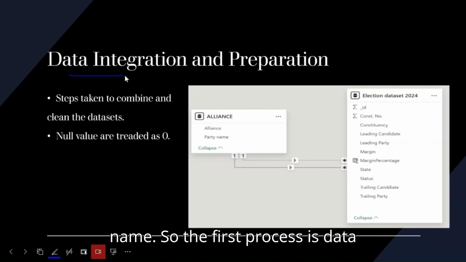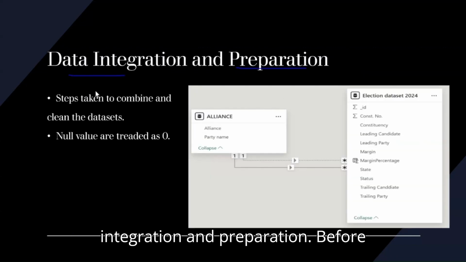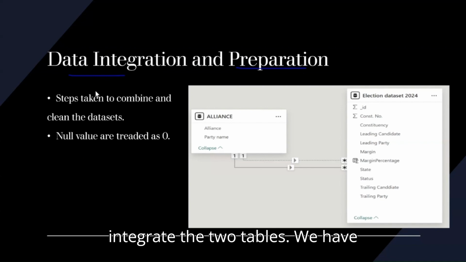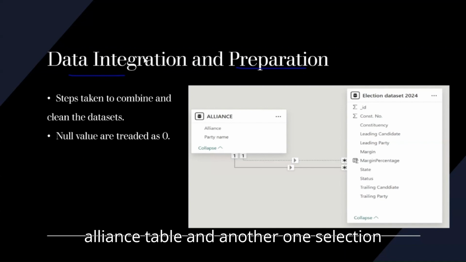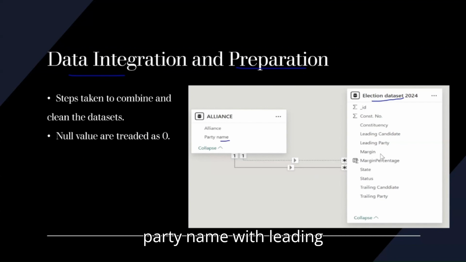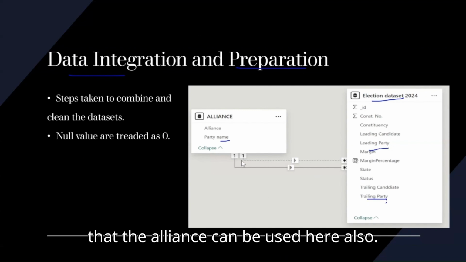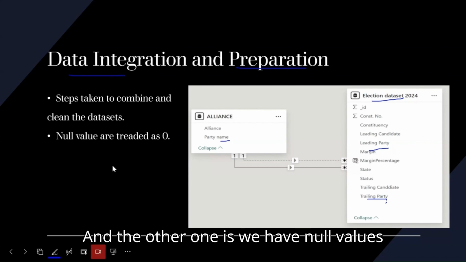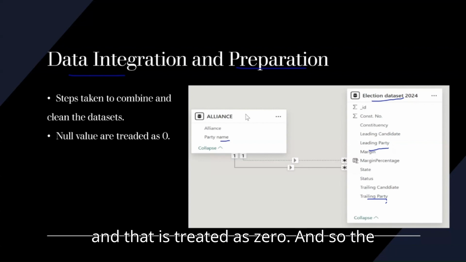The first process is data integration and preparation. Before creating a dashboard, we have to integrate the two tables: the alliance table and the election dataset. Here I'm connecting the party name with the leading party as well as the trailing party so that the alliance can be used here also. We also have null values, and those are treated as 0.